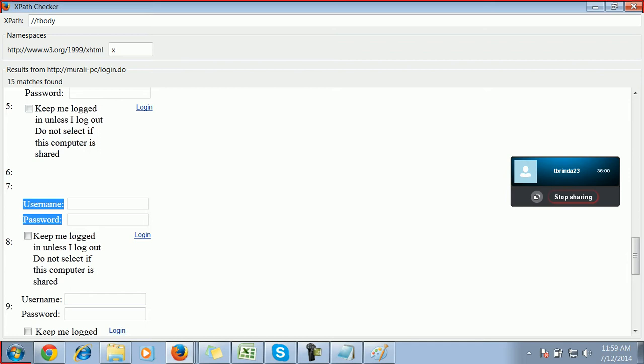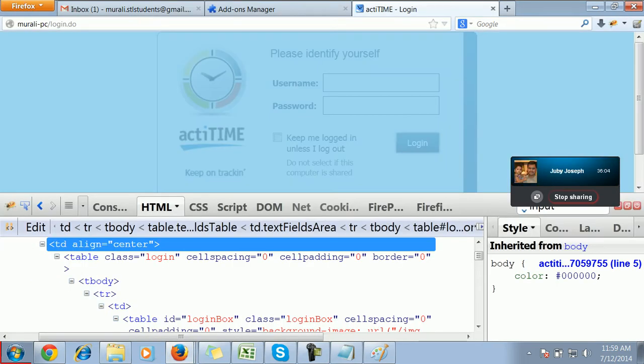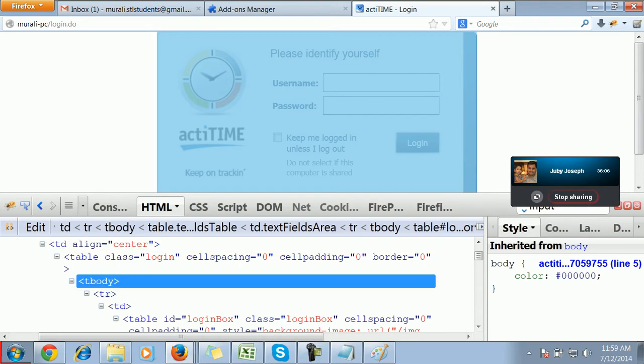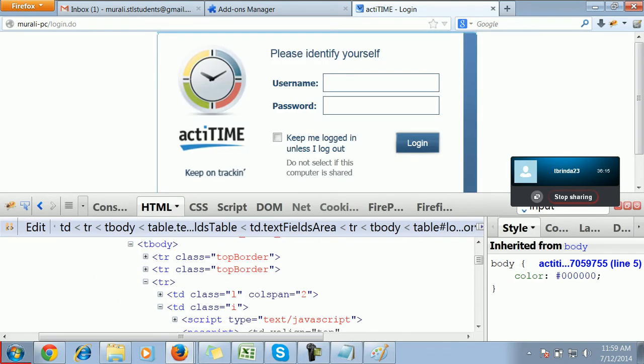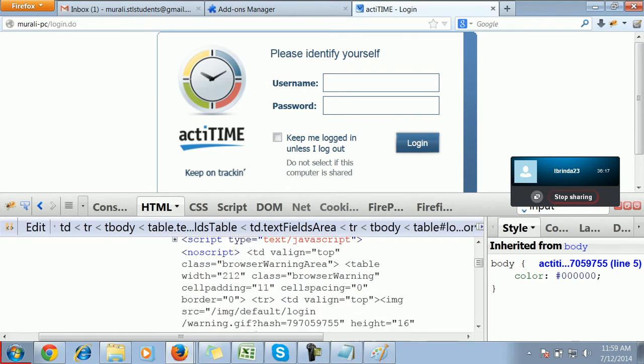Now we'll see in the screen also. I'll go to Active Time. Here you can see tbody. This one is matching what? Entire information. Again, if I come over here, there is another tbody here. If I come over here, like that, we have different tbody.